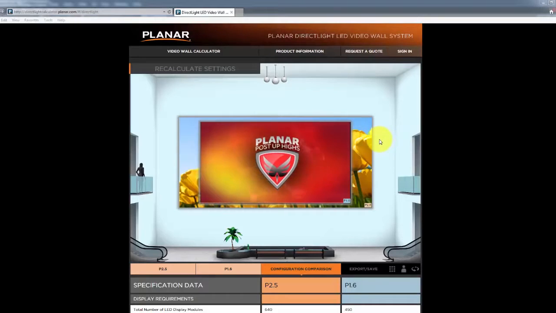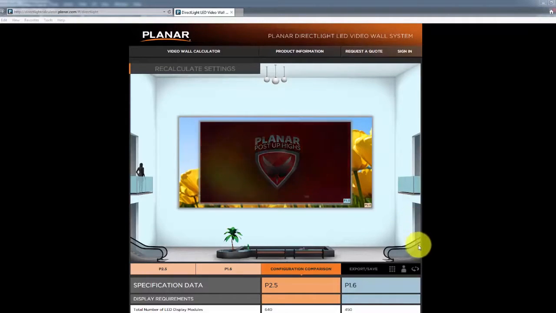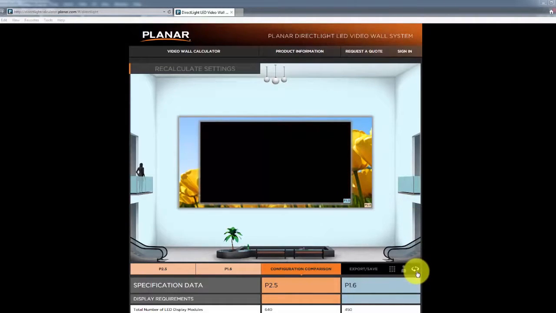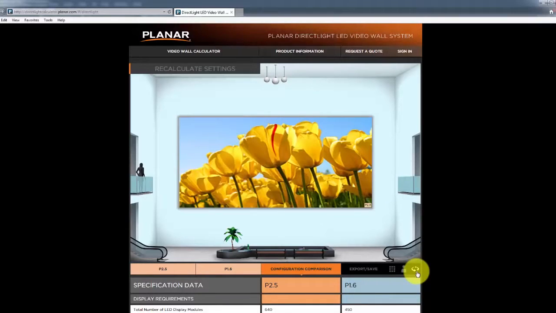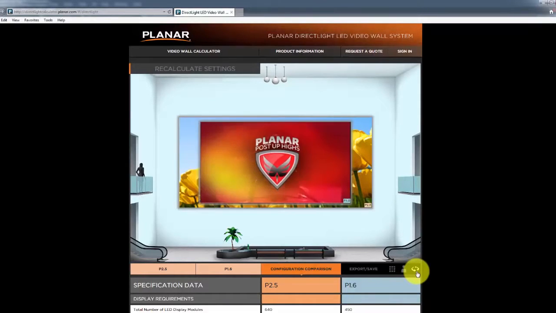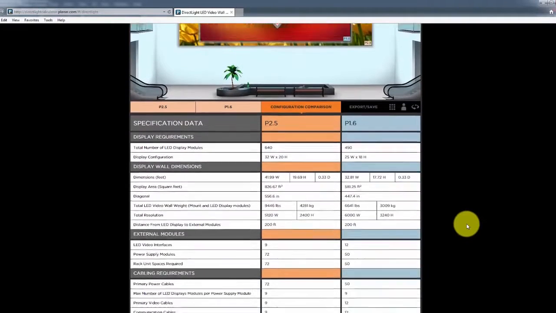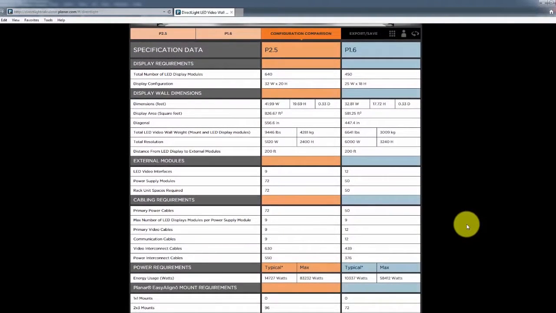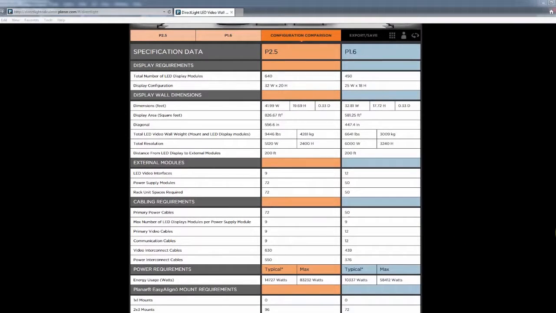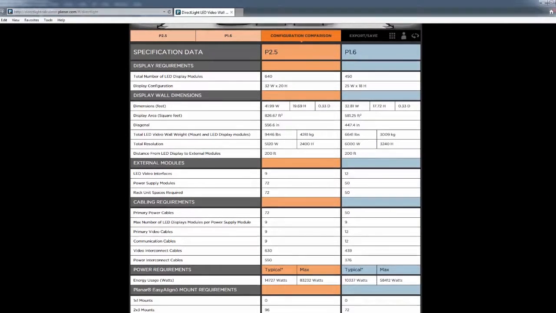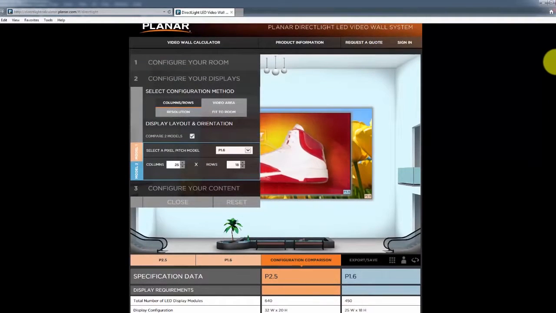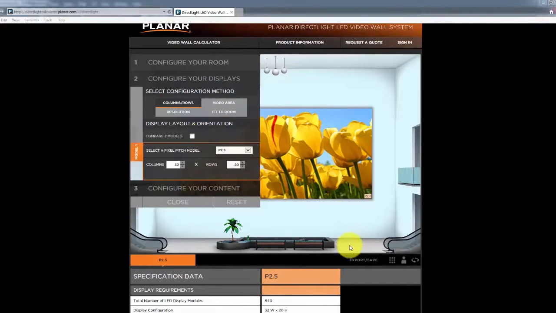So I have 2 video walls in my scene now, and if I click on this icon in the lower right corner, I can swap the displays in front or behind each other, and if I scroll down, I'll see the specification data for both video walls side by side. I think I'll go back and stick with my original video wall design, so I'm going to turn off the Compare 2 Models feature. Now I'm going to export my project.